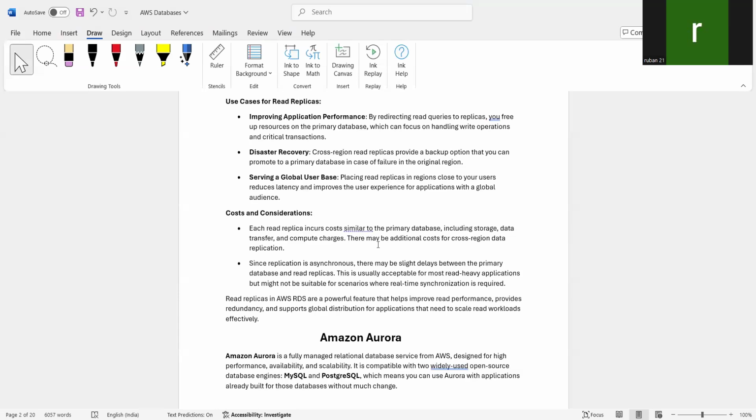For example, live data. Whenever there is an operation like live data, for example, trading or real-time analysis, these kinds of applications, this is not suitable. Okay. Read replicas in AWS RDS are a powerful feature that helps improve read performance, provides redundancy, and supports global distribution for applications that need to scale read workloads effectively.